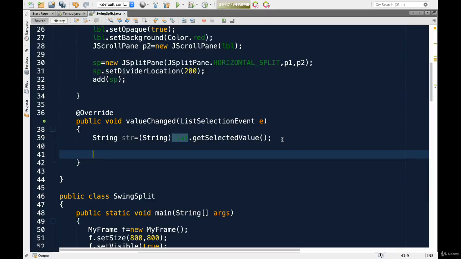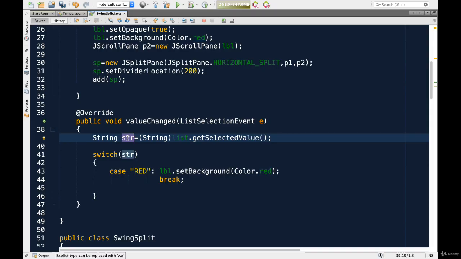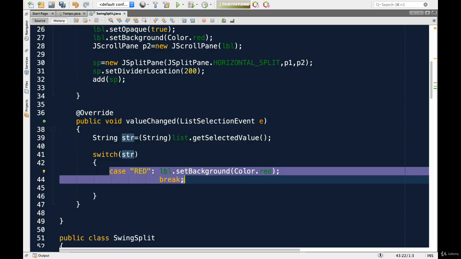Now here I will use switch case and change the color. I will show you the first case. After writing, I will show you the case. See, switch based on this string, right? So whatever the list item is, based on that switch, and I am using a string here, red, and set the label's background color as red. Then break. Similarly, I should write cases for all the colors.